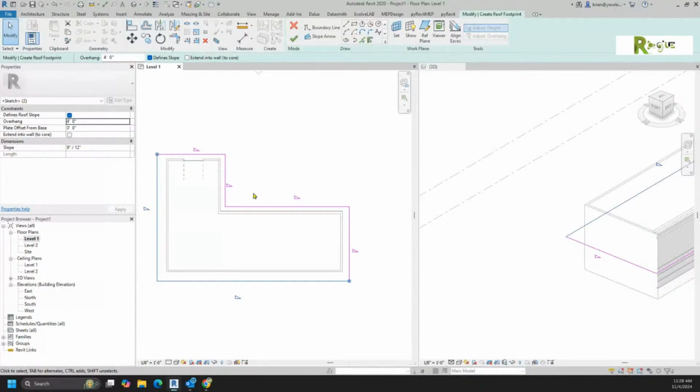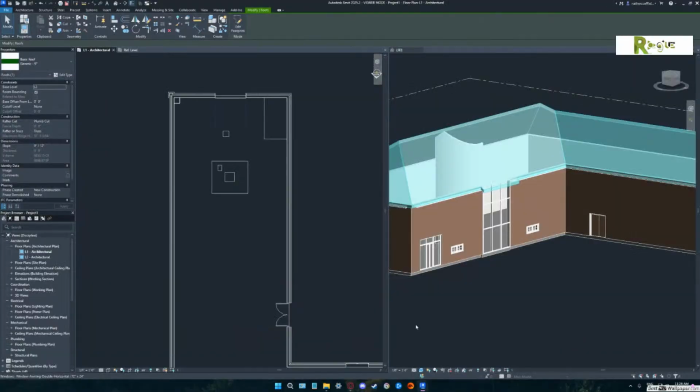And you see what he's doing is he's got some of those at 2 foot, and he's got one at 3 foot and a couple at 4 foot. So you can adjust your overhang by individual walls. Okay.